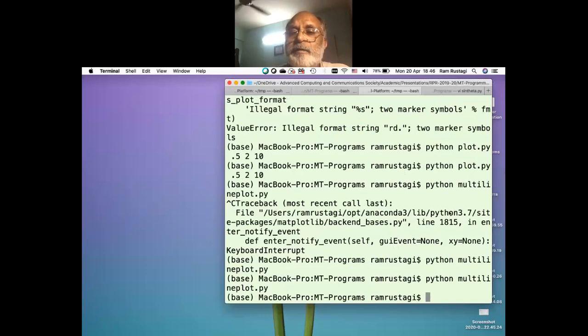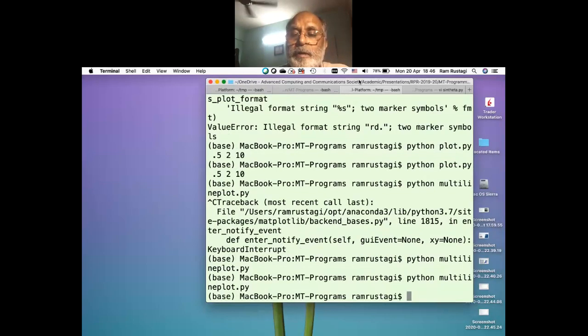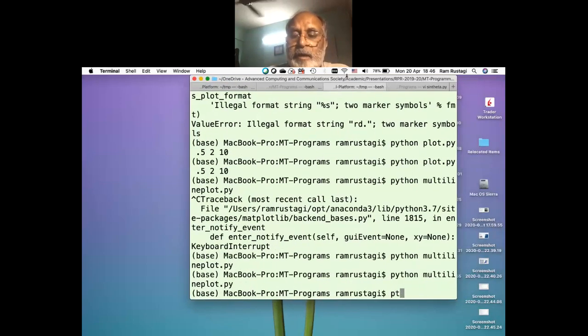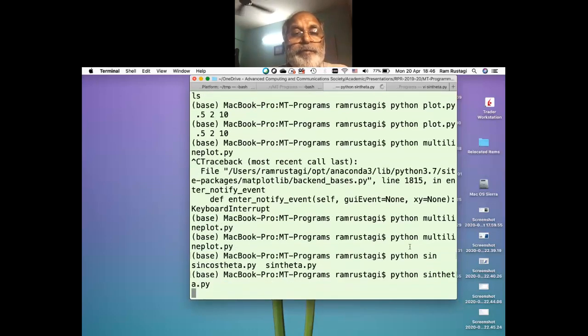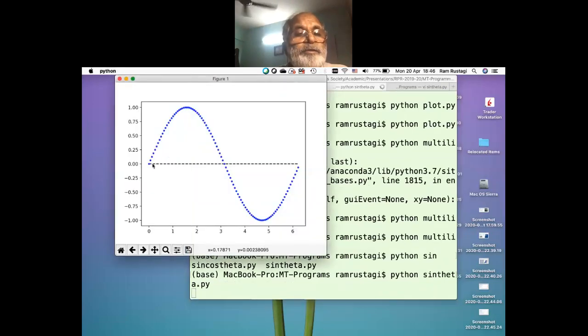I would say python sine theta. You see, this is my sine curve and this is my center line. You got a beautiful sine curve. If you define more points, it will become a smoother curve.